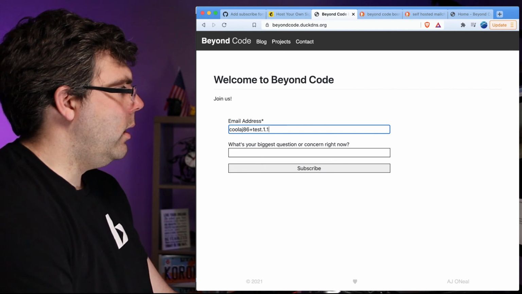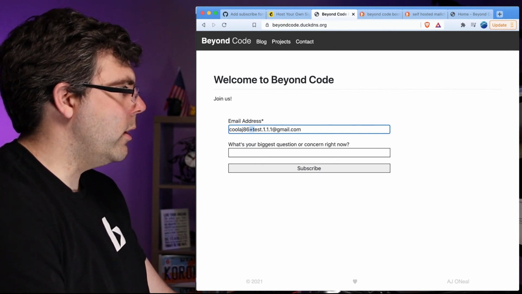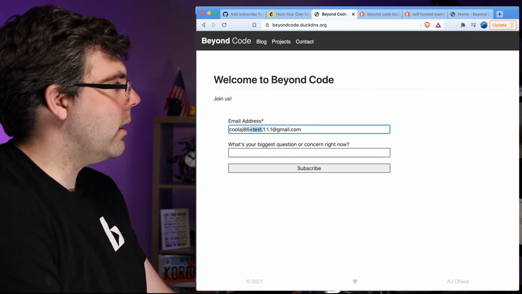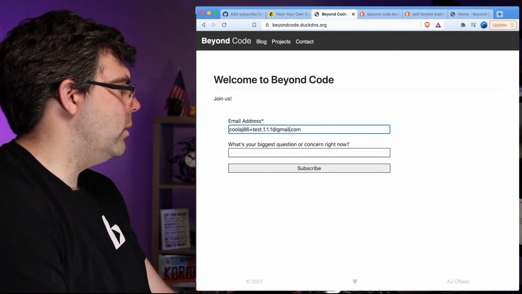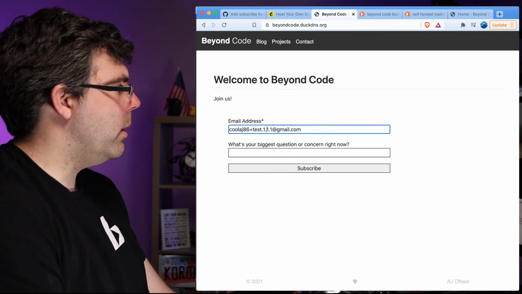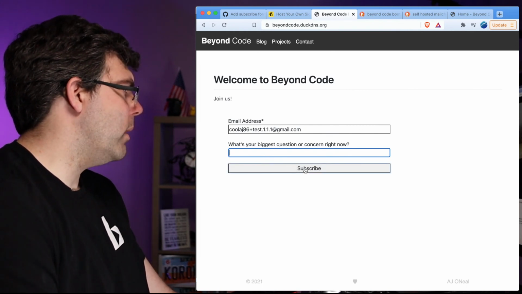In Gmail, you can use the plus, and then you can put whatever you want. I think this is actually part of the email spec. This is how I create test emails. I just put in my email, and then put a plus, whatever, and then put my @gmail.com. I'm just going to leave this blank and see if it submits.